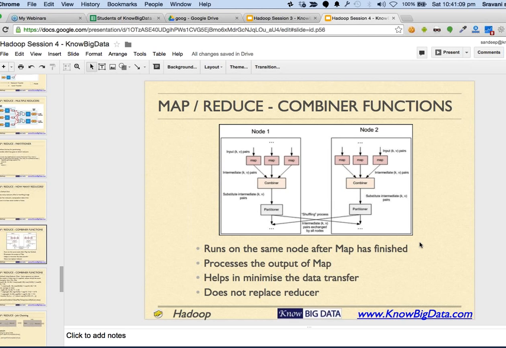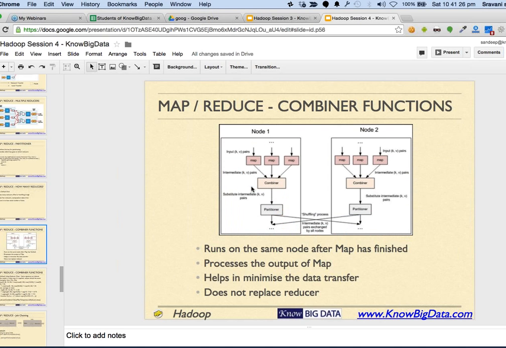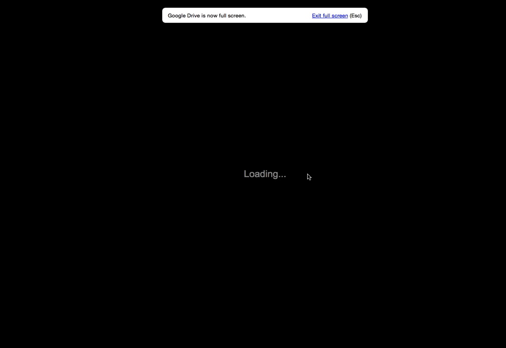Now there is a very important aspect called combiner functions. As we noticed here, this transfer from mapper to the reducer is a very costly affair. So can we compress the data? Can we do some sort of reduction? Can we reduce some data before it gets transferred from mapper node to reducer node? And that's where the combiner functions come into play.